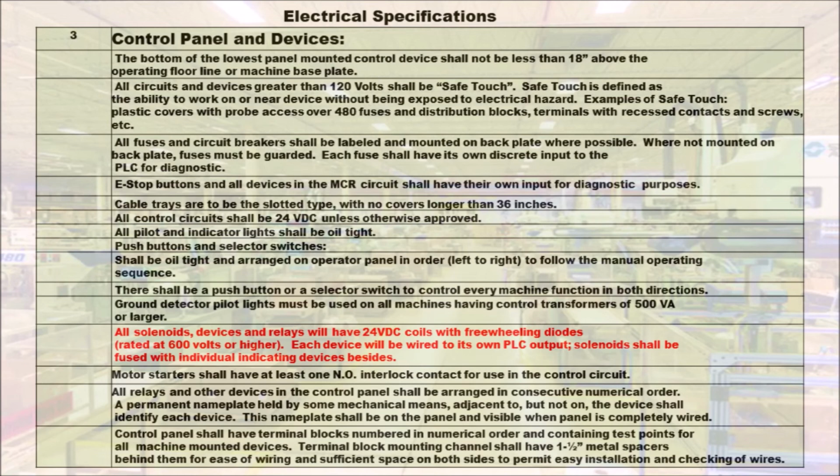Safe touch is defined as the ability to work on or near device without being exposed to electrical hazard. Examples of safe touch: plastic covers with probe access over 480 fuses and distribution blocks, terminals with recessed contacts and screws, etc. All fuses and circuit breakers shall be labeled and mounted on backplate where possible. Where not mounted on backplate, fuses must be guarded. Each fuse shall have its own discrete input to the PLC for diagnostics. E-stop buttons and all devices in the MCR circuit shall have their own input for diagnostic purposes.